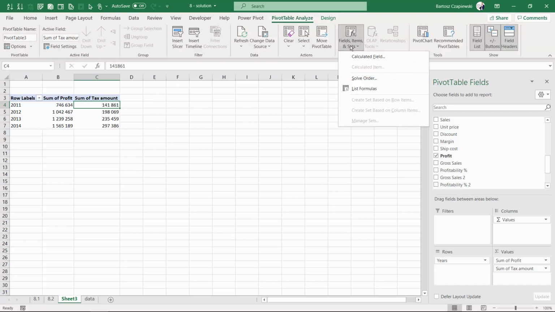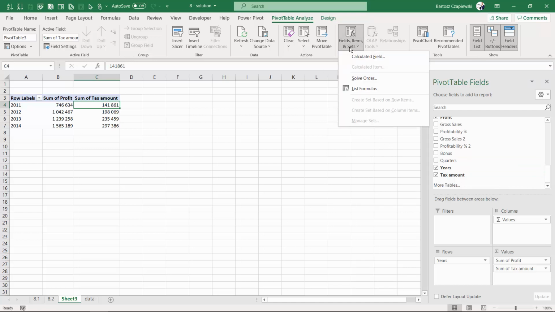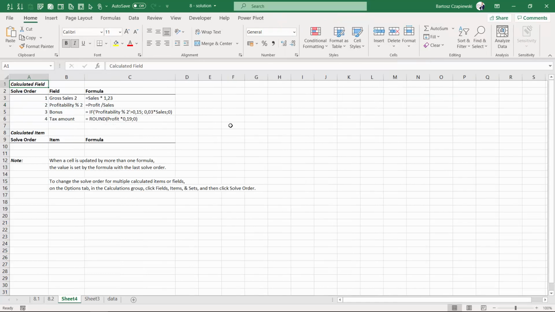Pivot table calculations are available inside of your pivot table fields, so you can look at them in here, but there is also another way how you can check what are the calculations created for your pivot table by generating the list formulas. By hitting this operation, you will generate the list of all of your calculated fields with their formulas that you can right now check. You've got also the calculated item in here, which we will discuss later within this exercise.